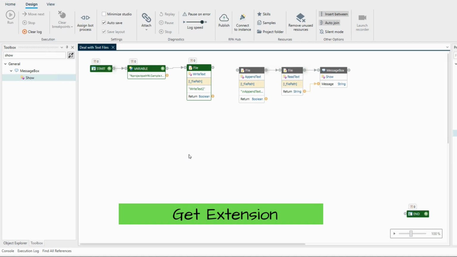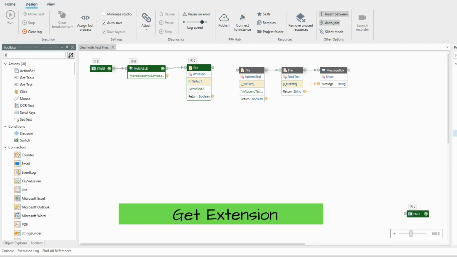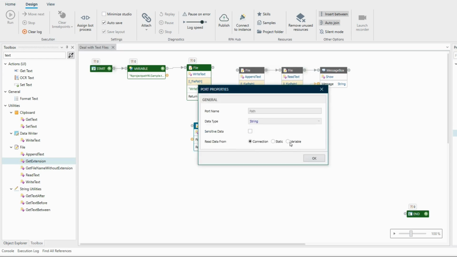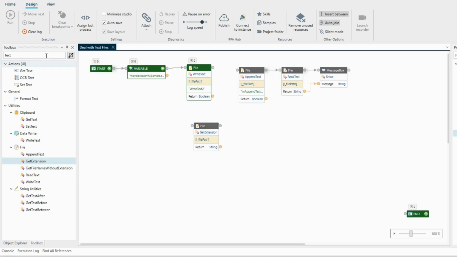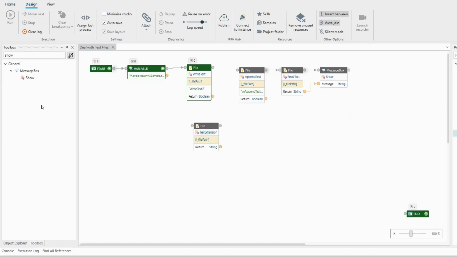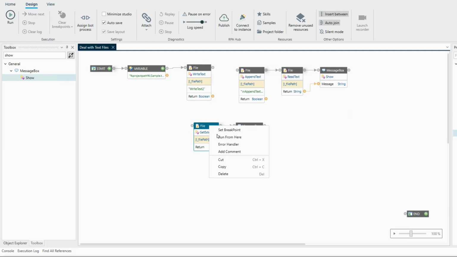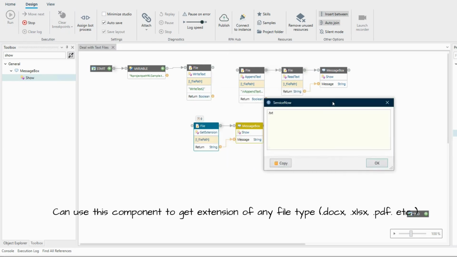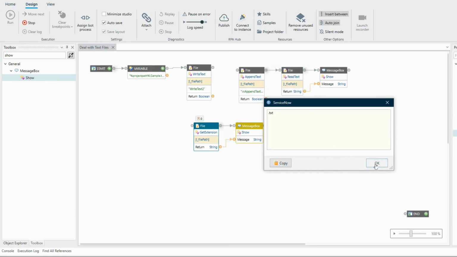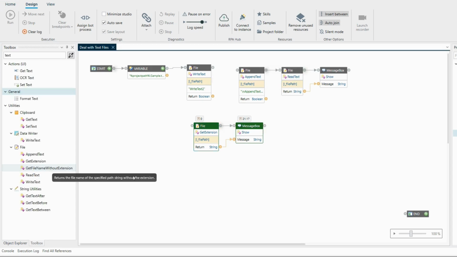So now let's look at the next component. Let's clear. So we'll start from here. As you see, it has given us the extension of the text file, and you can use this get extension component to get extension of any file type. So I'll click OK. Let's take a look at the next component, which is file name without extension.